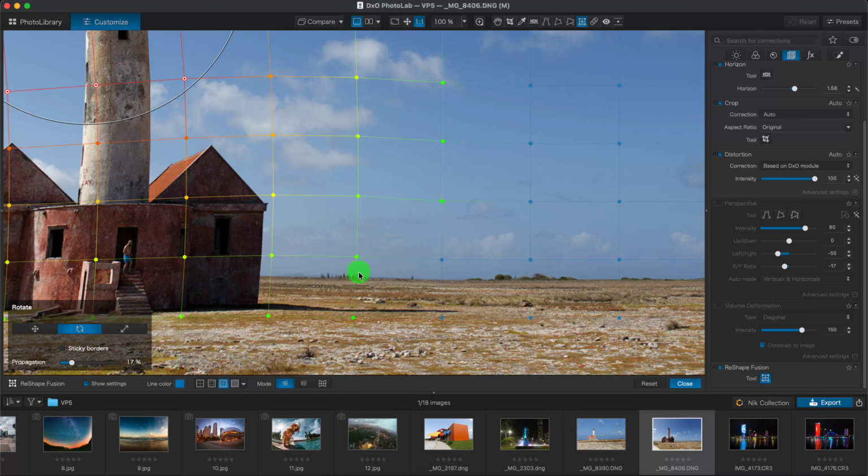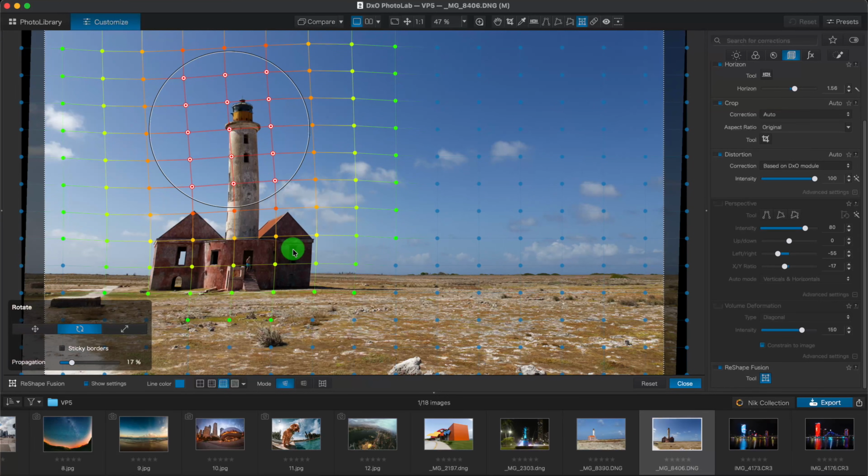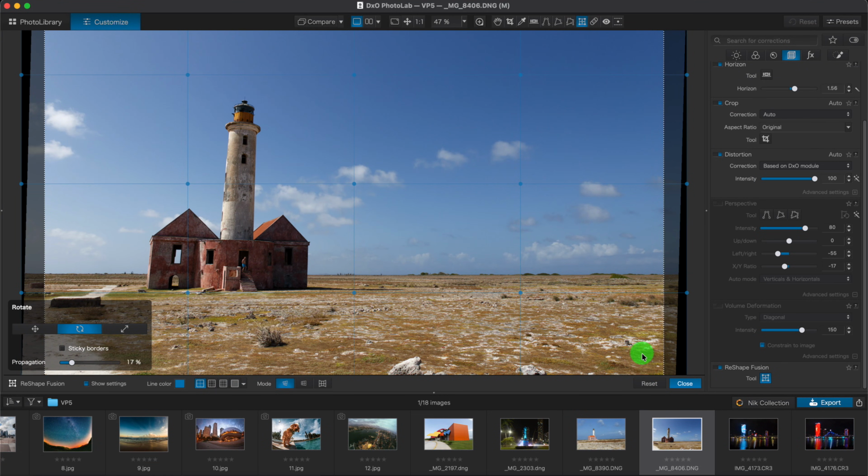So you got to be careful because when you're using this rotate tool, you got to make sure you have a good propagation. Otherwise the horizon can mess up. But just keep that in mind. ViewPoint is very powerful with the correction of distortion, perspective, and if you really need individual or precise correction, you can use the Reshape Fusion tool.